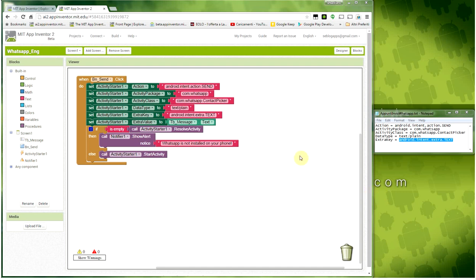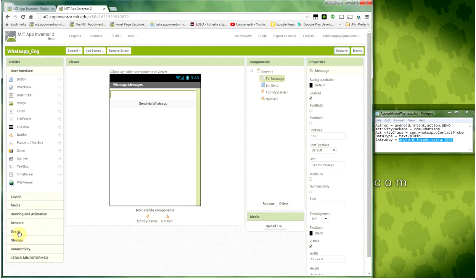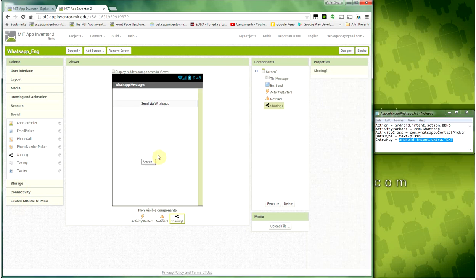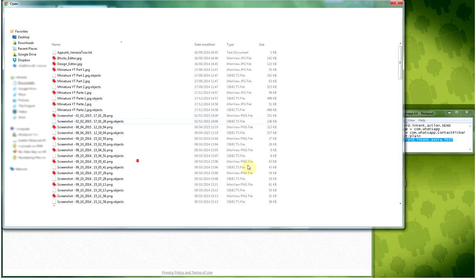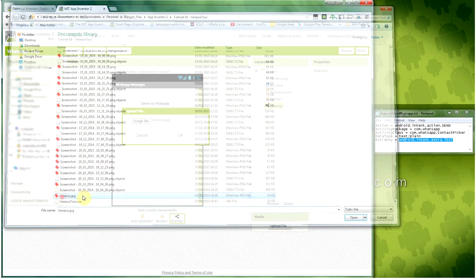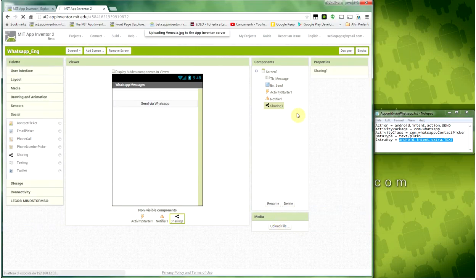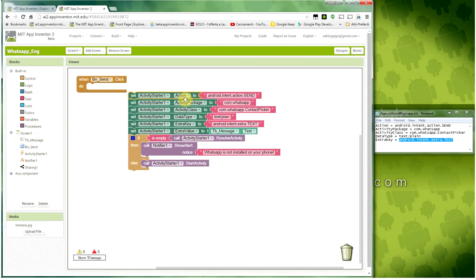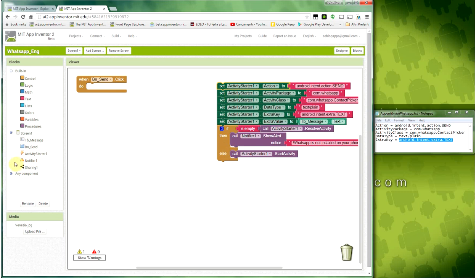What if you want to share a media file, like for example a picture? We cannot do it this way with the ActivityStarter, but we can do it with the Sharing component, which is also quite a new component added to App Inventor recently. For example, we want to upload a media file. Say that this media is a JPEG image of Venice, my city. We upload it here, and then from the blocks editor I temporarily move apart all this just to show you.